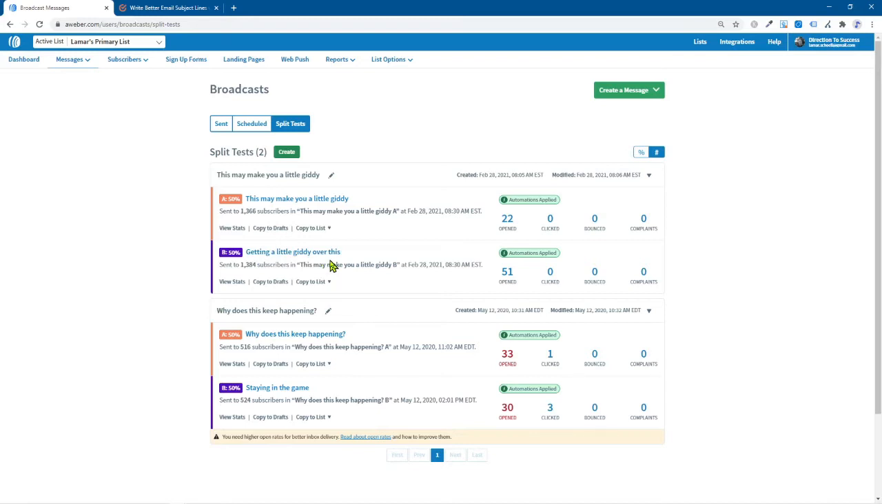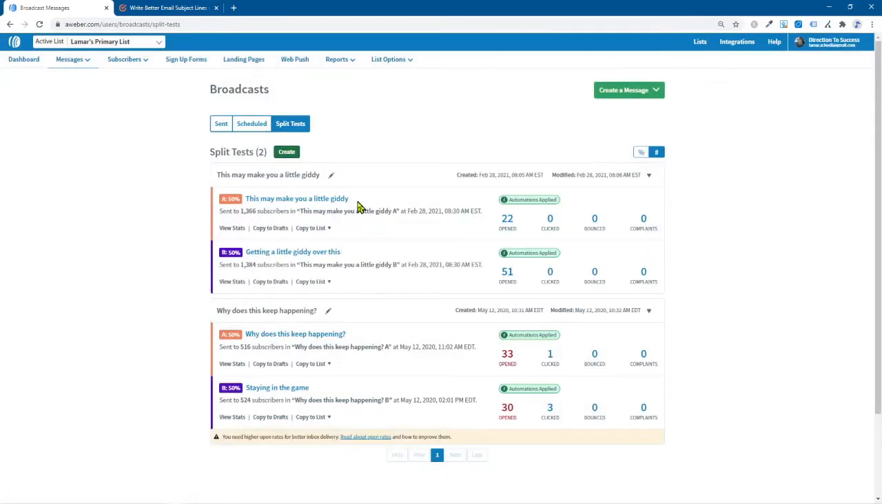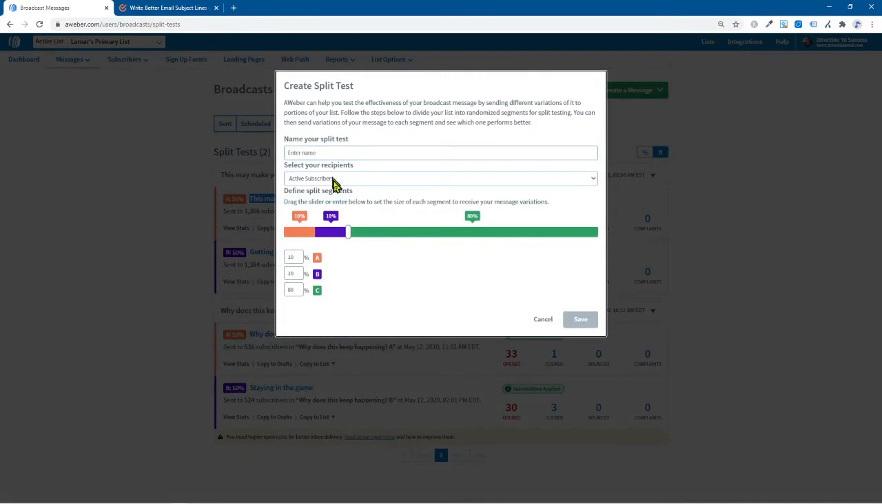Now, it's very easy to set up. So we already have our two emails done. So I'm gonna come up here and hit the green create button. Now, you can test three different emails, but for my little brain, it's too complicated. Let me back out of here because I wanna copy this text right here. Sorry about the confusion. I just copied this title here because that's what I'm gonna use to name the split test. So let's go and click on the create button again.